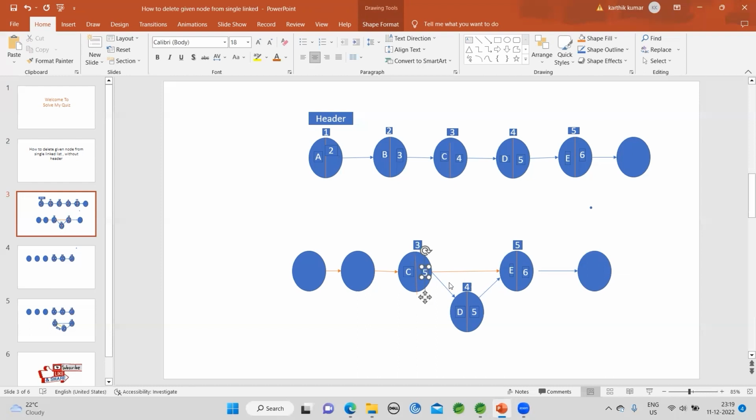Now this connection will be eliminated and this node will be removed from the list. When you iterate through it, you get A, B, C, then there won't be any D, and it will directly go to 5, because we are not pointing to 4. So it is pretty easy if you know the header.